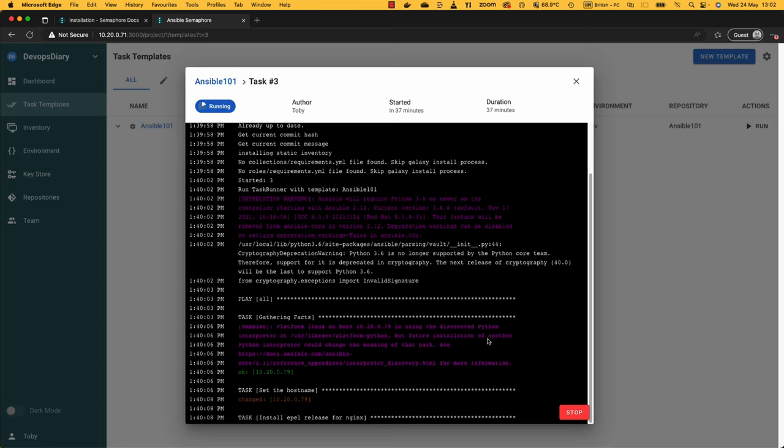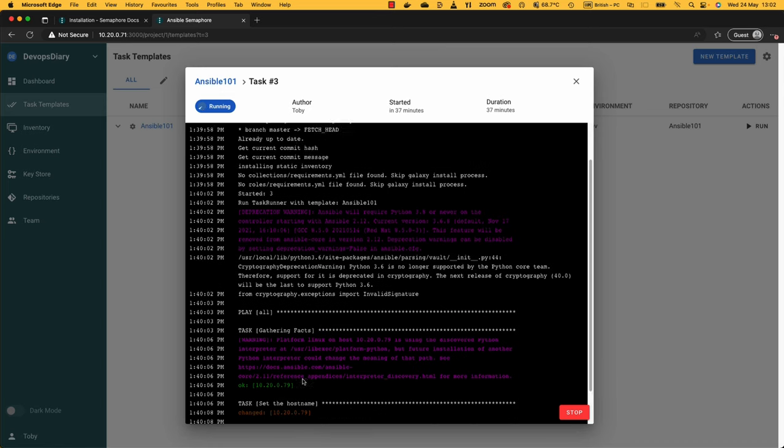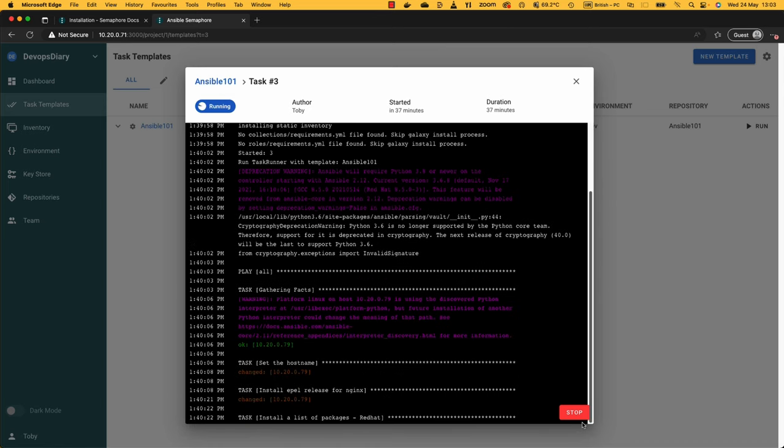And here we go. That playbook is now running. It's set the host name, which is why we need that host name. And it's also used in the Nginx config. And we can see that's going through now. It's installing packages. So this seems to be working.